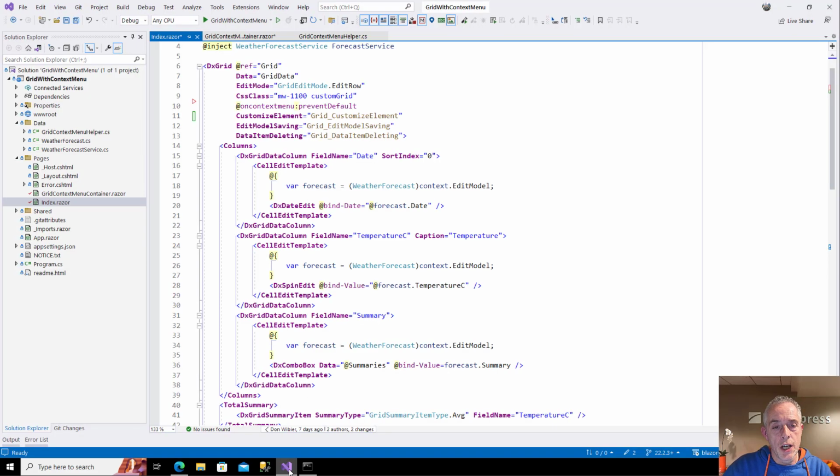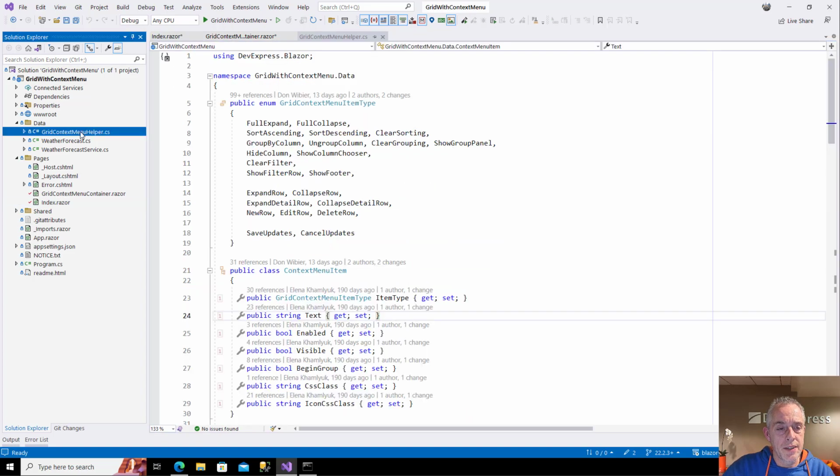In Visual Studio, I have set up a new project using the DevExpress project template. And in this case, there is nothing new added in this particular application. Another thing that I've done is I've added this reusable helper class, the grid context menu helper. I'll go over this pretty quickly, but feel free to download this demo and check it out yourself.